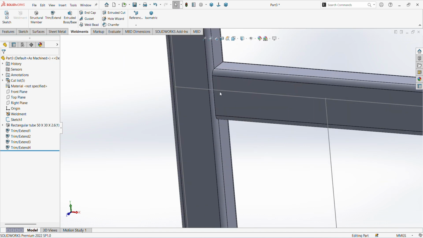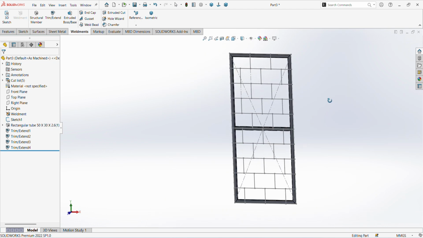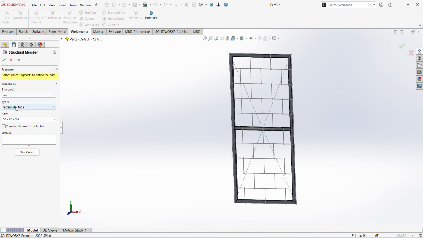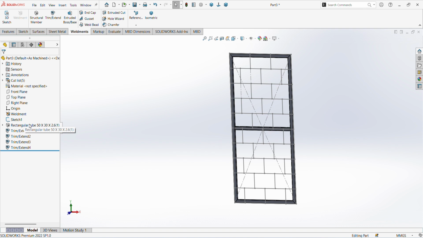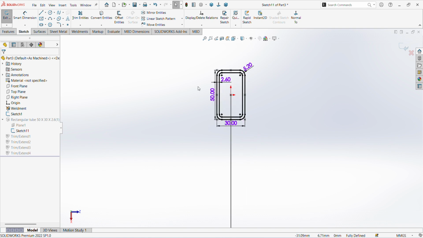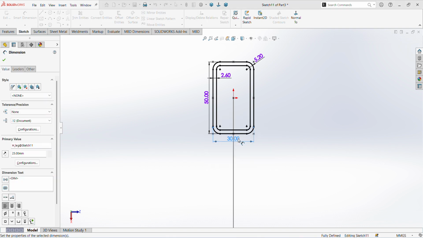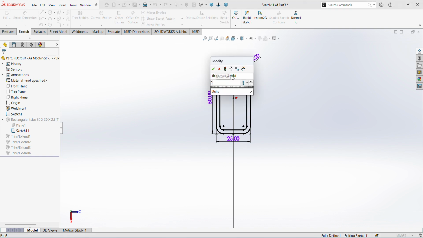It is already cut parallel with this face. So come to the structure member again. First see how we can modify this rectangular tube as per our requirement. Click this arrow and select sketch, edit sketch. From the structure member this tube dimension is 50 by 30, but I need 50 by 25. So I select this 30, double click and make it 25. This thickness I need 2 mm and this radius I need 4.